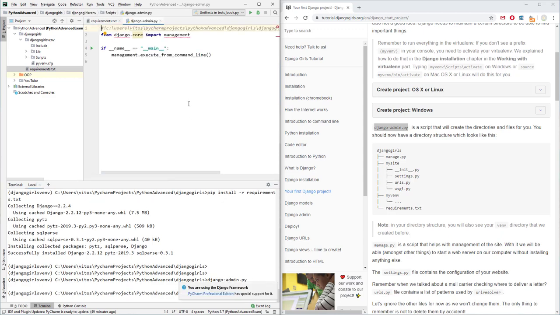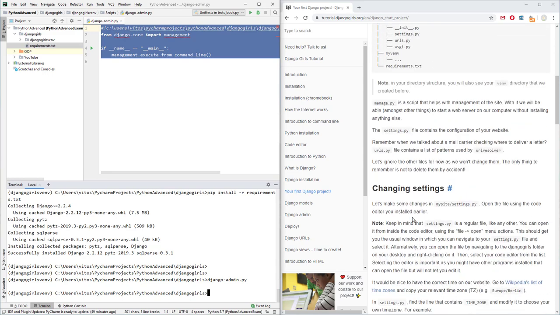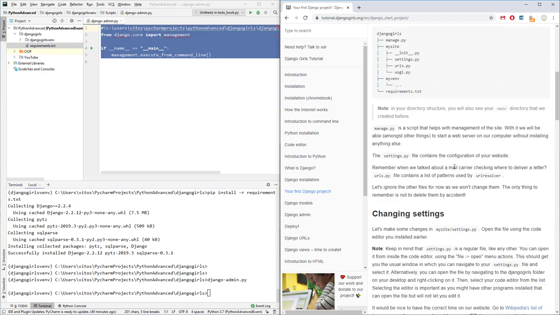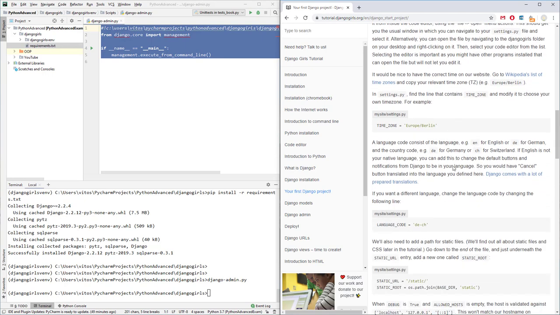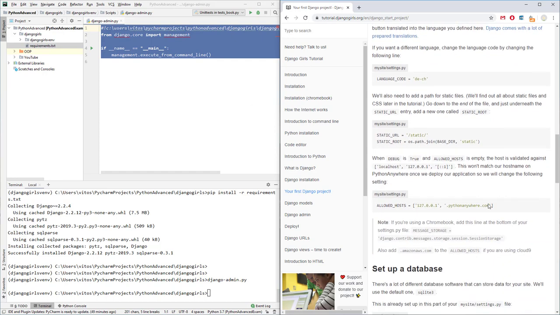Well, something happened. Definitely something happened. Oh, but django-admin.py, it opened django-admin.py here. What we want actually is a bit different. We want to run it. So let's think how to run it. Is it saying something? No.